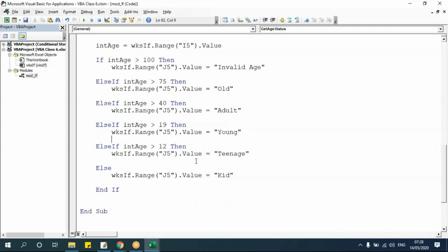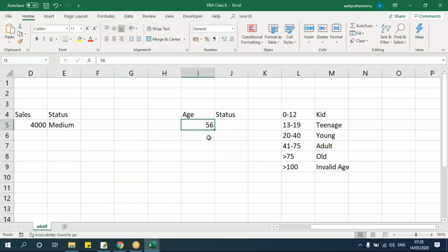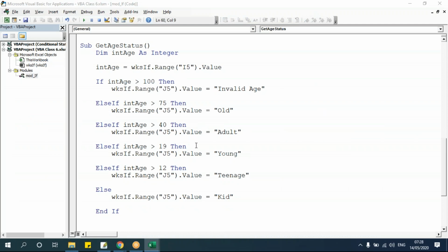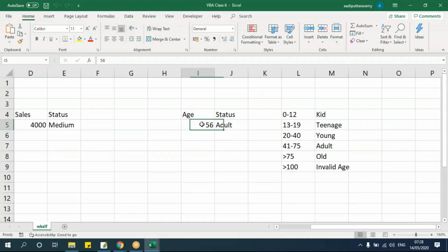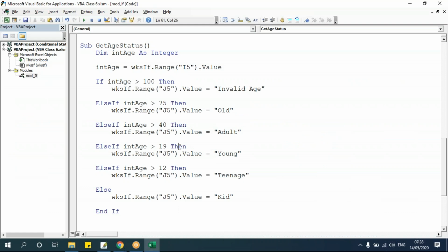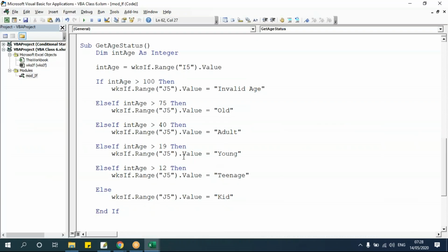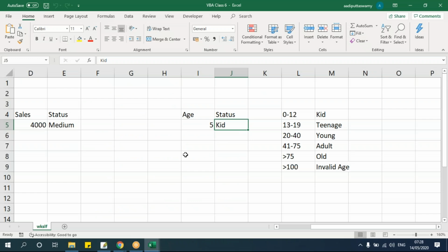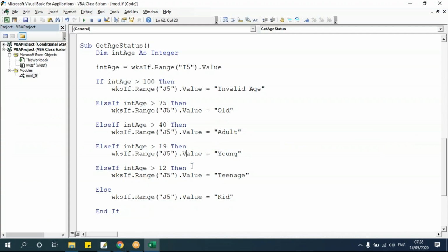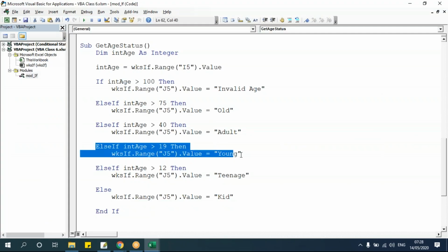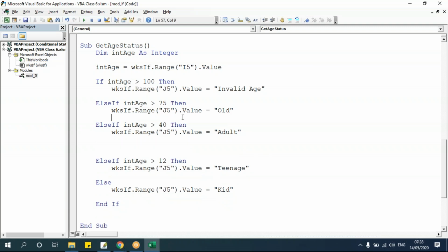Now, if I execute this program according to this value, see, I'll get the result. Let me make it as 125. Now I should get invalid. See, let me go here and I'll enter 5. I should get kid here. Right. So I'm getting the right result. Now, suppose someone writes a program like this.